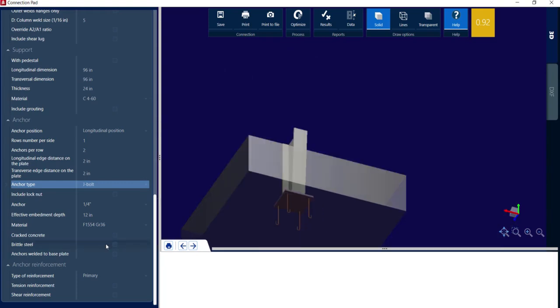Now you can see these are having some bendy shape that is called the J hook. You can also set the type of reinforcement in the anchor reinforcement setting, primary or supplementary. Then the material of the anchor, the embedment depth. If you want to include the cracked concrete, then other properties like if it is brittle or not, you can set those controlling criteria at these options. Now another important thing is, as these anchors are going deep inside the concrete pedestal, you also have the choice to control the concrete property, specifically the material property.